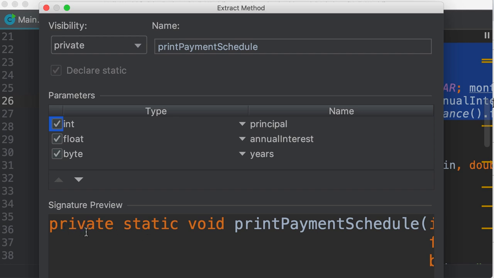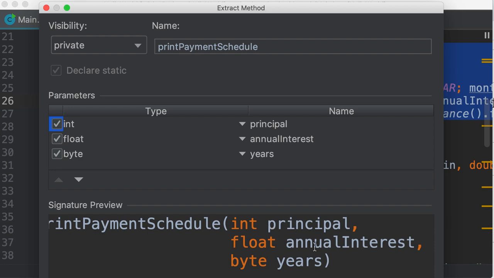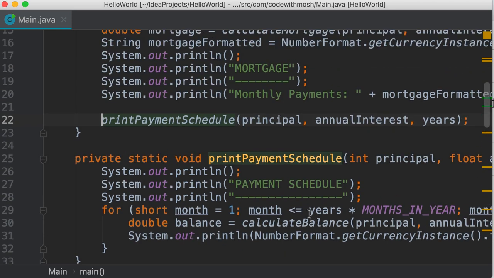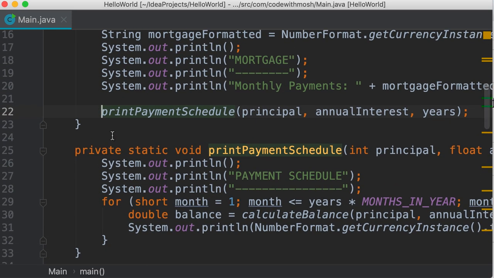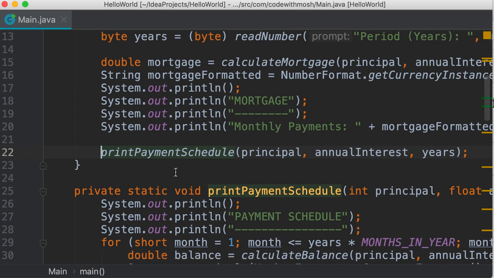So this method is going to be private static void called print payment schedule with these parameters. Now, once we click on the refactor button, all the magic happens. So IntelliJ automatically created this method. It moved all the selected code in this method and simply called this method in our main method. So this is a great shortcut to know. Let's repeat this one more time.